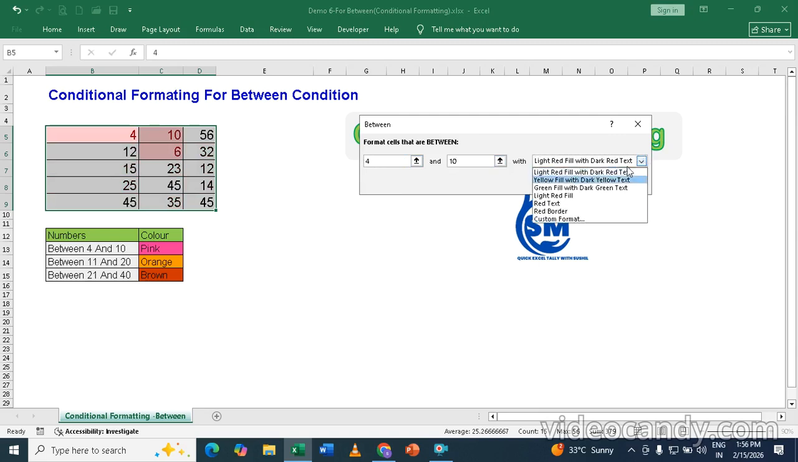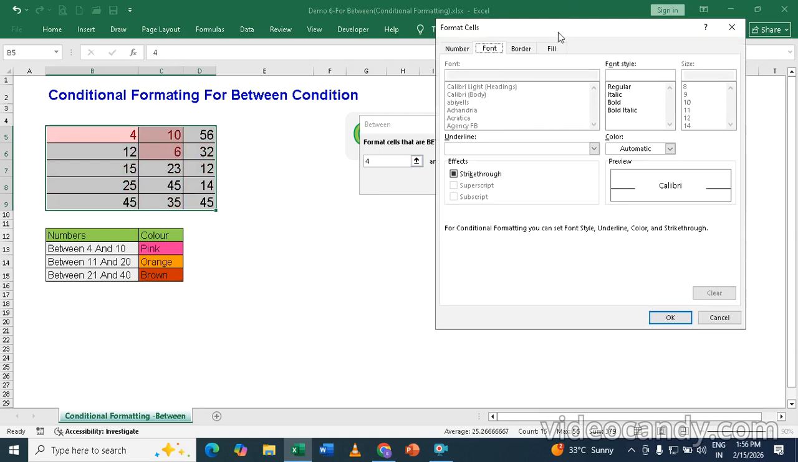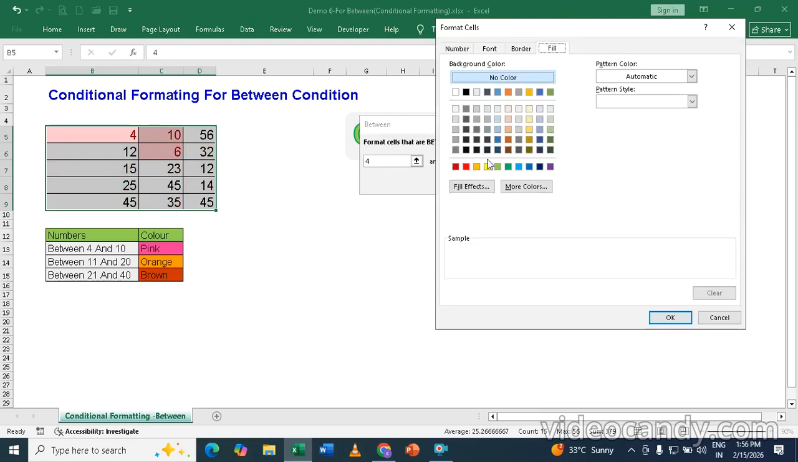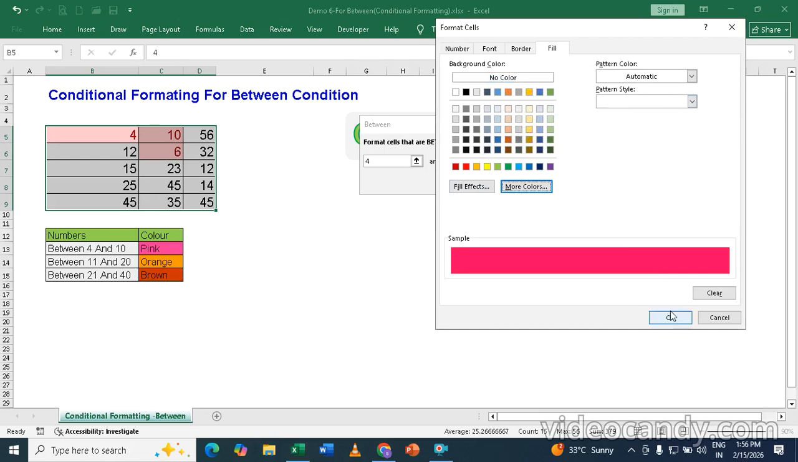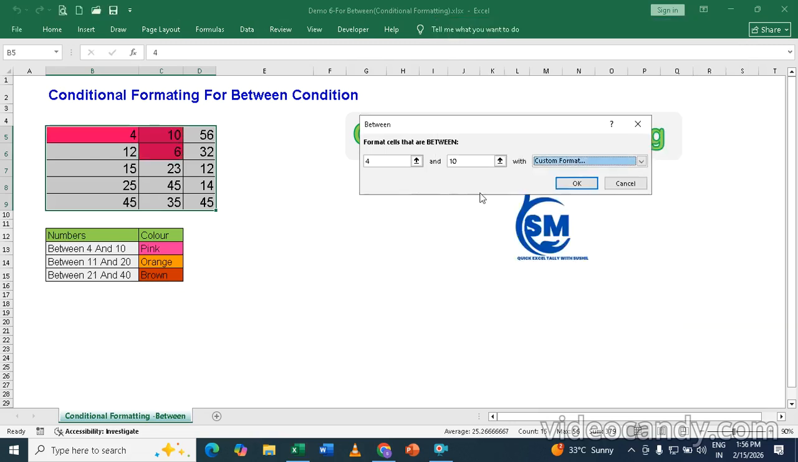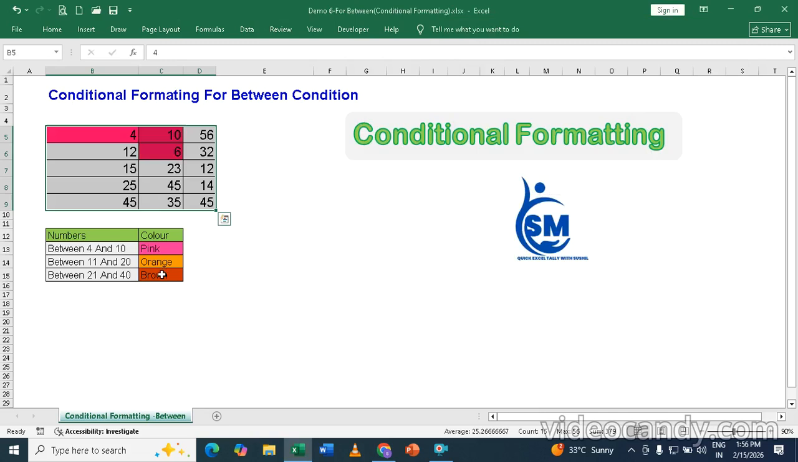So click on this arrow sign for the color, Custom Format. I want fill, so I'll go for the Fill option, and I want pink color. If it's not visible here, click on More Colors, take the color pink, and say OK. OK. So my first statement is over. The next statement is 11 and 20. I want it in orange color.